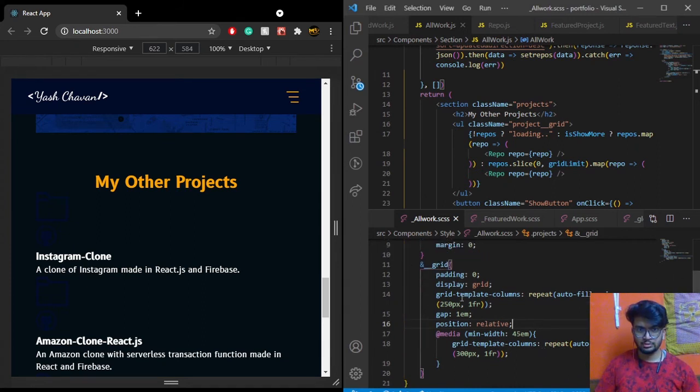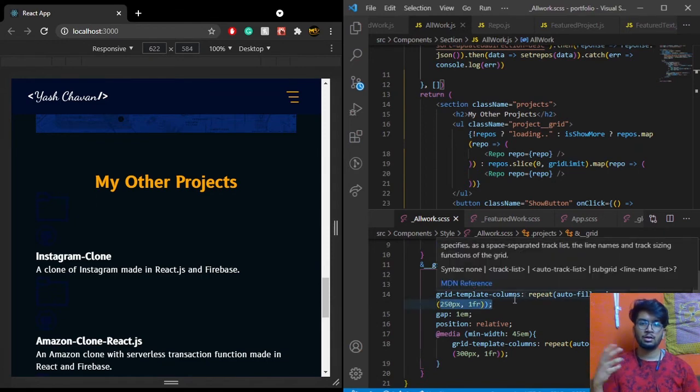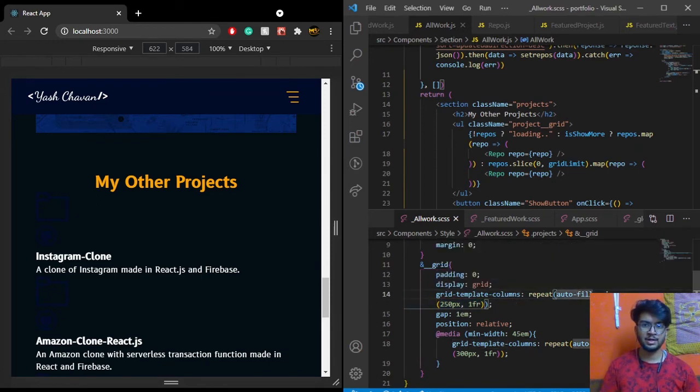Now the grid is pretty self-explanatory, but still I will explain it to you guys. We are adding display grid, and the grid has a template column of auto-fill, with a minmax of 250 pixels or 1fr. So whichever is the minimum of that is going to be chosen, so it's minimum 250 pixels or maximum 1fr. It's not going to go above or below that value. So it's very simple.